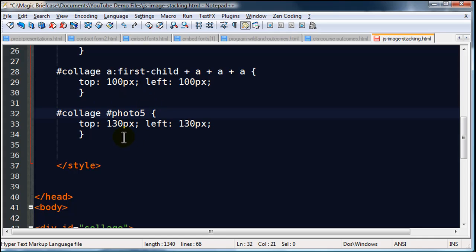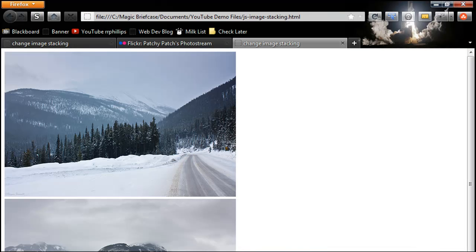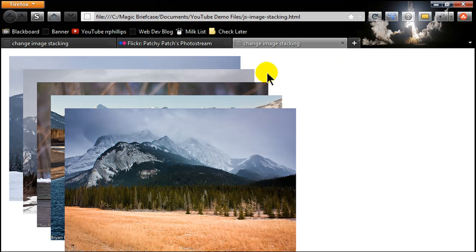So now that I'm positioning all of these images, let's see how things are looking. So I'll just refresh on my browser, and now all of my images are stacked one on top of the other.